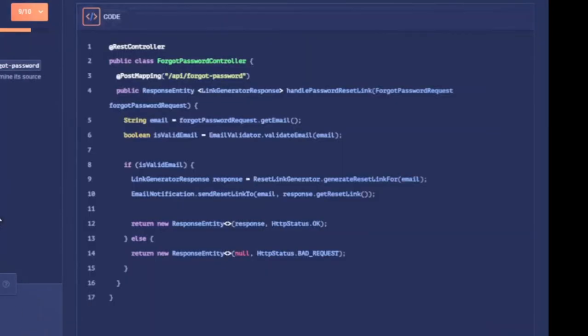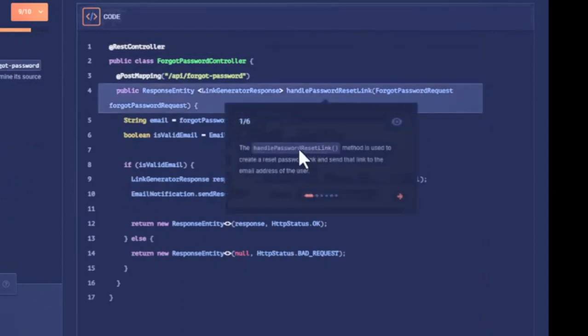So this is the vulnerable code. To understand why the DesignDeck /api/forgot-password API endpoint returns excessive data, let's examine its source code for processing a password reset. The handlePasswordResetLink method is used to create a reset password link and send that link to the email address of the user.